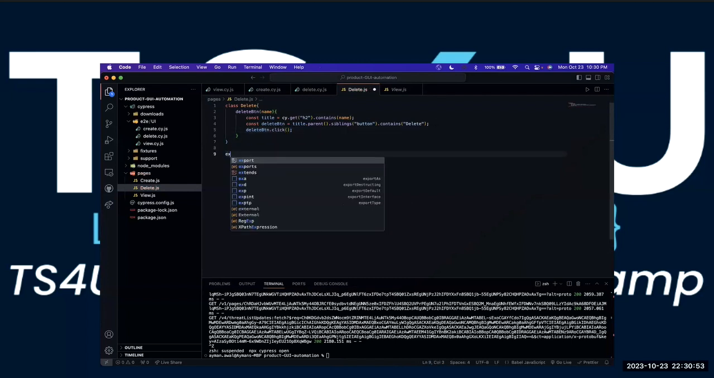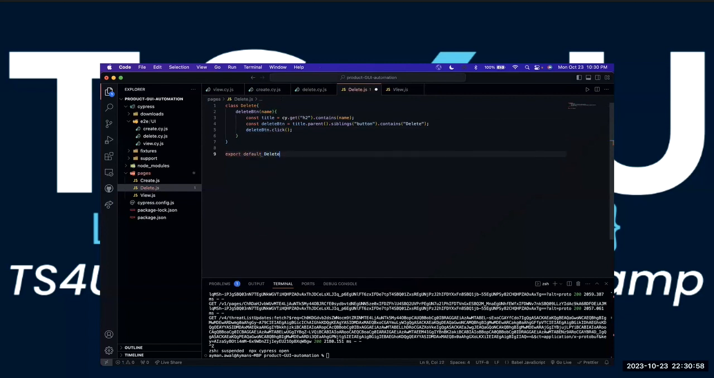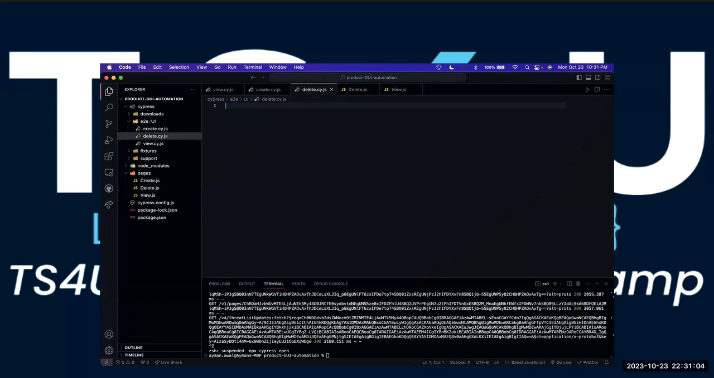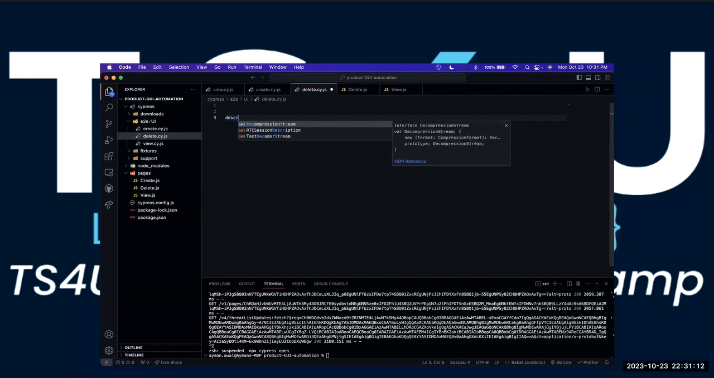And here we're basically doing export default delete. And in the delete test file, what we're going to do is create the describe block: Deleting products.